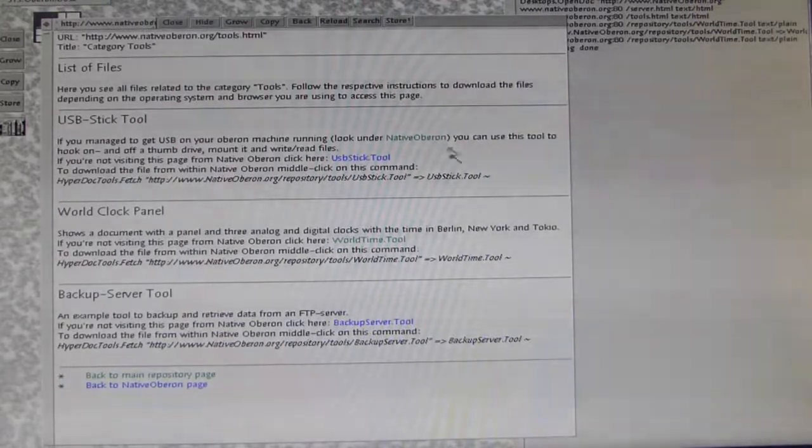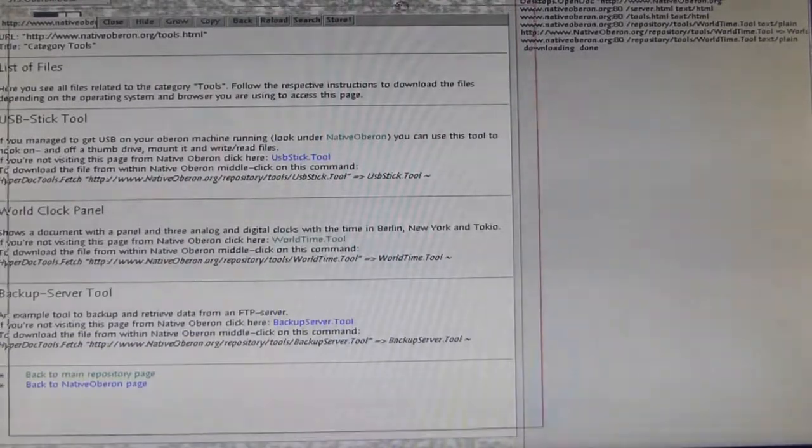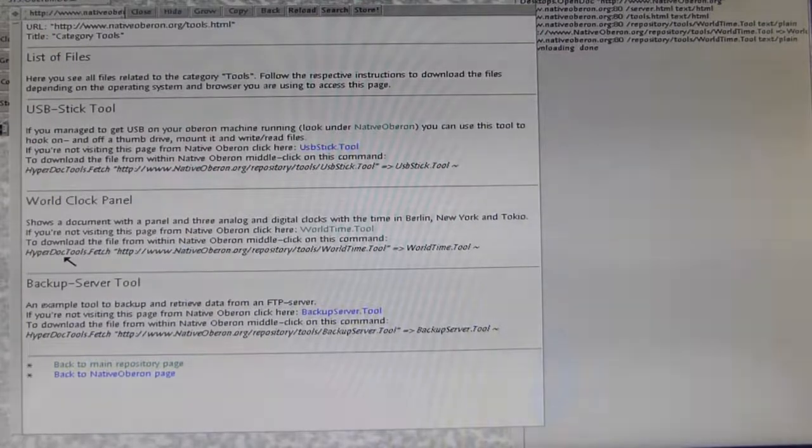And when you do so, you can see that the content was downloaded. And what you see here is very interesting, because what you did actually by clicking here is not executing an HTML command. This is not HTML in any way. Clicking here is HTML. Clicking here is a pure Oberon command.